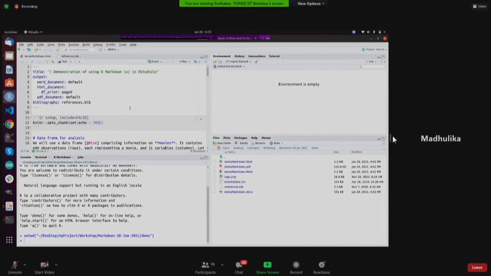Yeah, there is a question in the chat box, if you can answer that. Sure, ma'am. Yeah. So, sir, how have we converted the R Markdown file to an HTML file? Yeah, could you please repeat that? That's it.